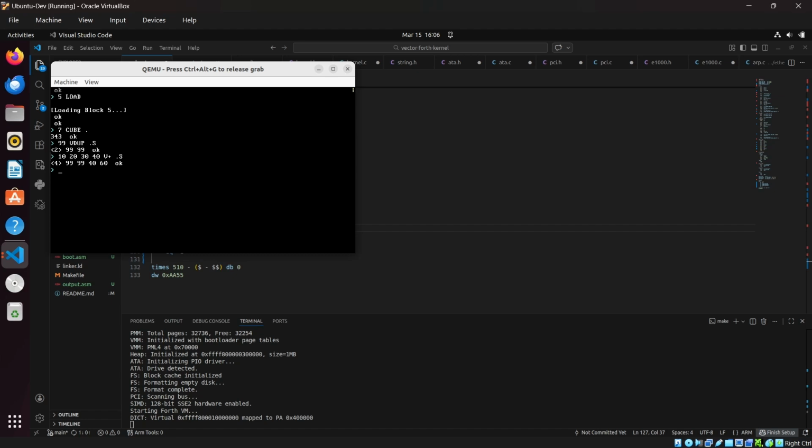So now, to summarize, the operating system currently boots from a custom MBR, enters 64-bit long mode, runs a higher half kernel, handles hardware interrupts, provides a threaded code virtual machine, stores source code in a persistent block file system, and supports SIMD accelerated vector operations.